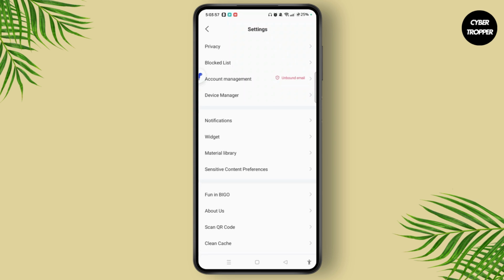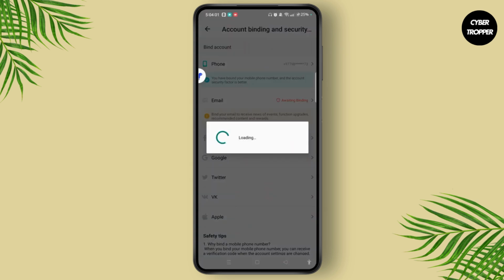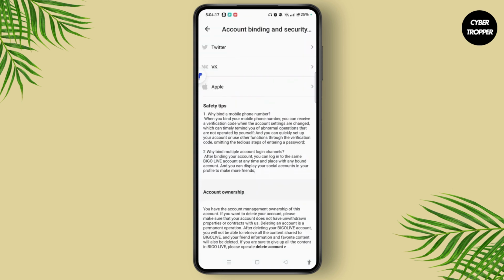At the top, you will see Account Management. Select that. Now, you need to wait for a while until all the information gets loaded on the section. When you scroll to the bottom, you will see Account Ownership. So at the bottom line, you will see the Delete Account link.